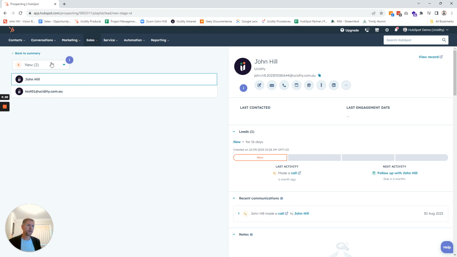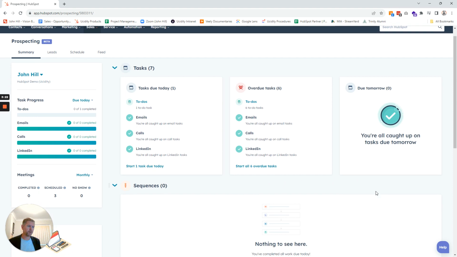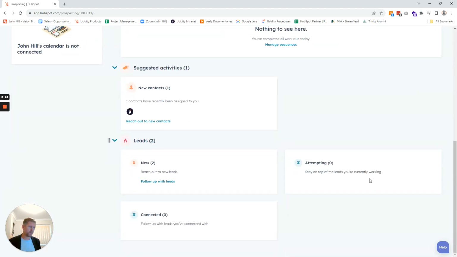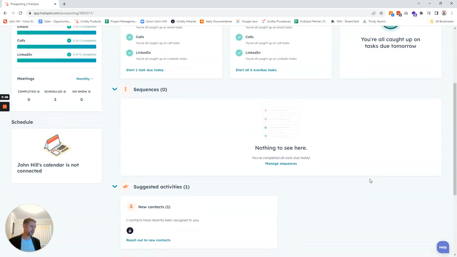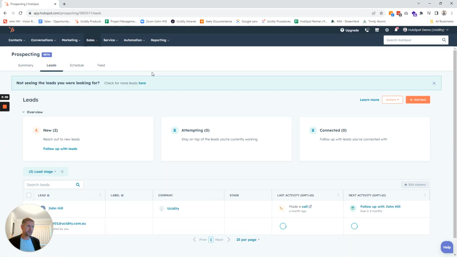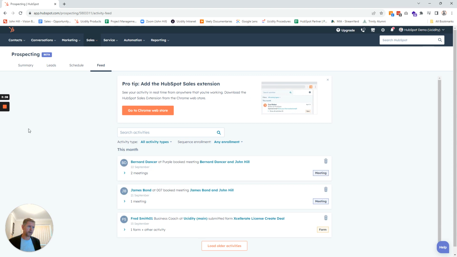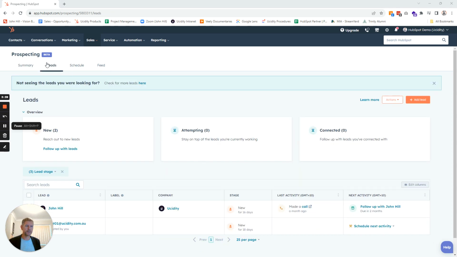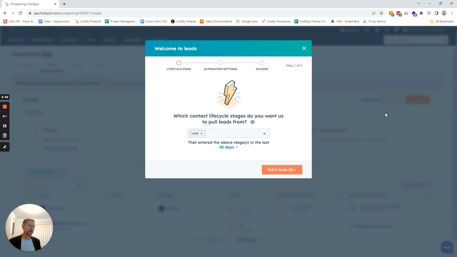The other thing we can do within the summary is, let me just find it again. If we go to leads, we can suck in new leads into the system. So it's actually in the feed section. So it is back at the lead section. So we go to action, pull in leads. It'll actually go into our system and say who's been marked as a lead.